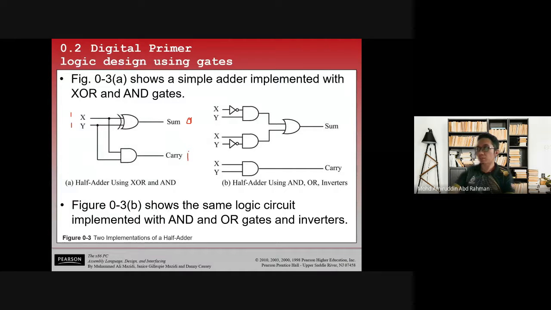Boleh juga nak gunakan AND or inverter. Okay, tapi lagi banyaklah you punya logic gate nak kena pakai. Alright, so kalau you pakai XOR dengan AND, you pakai dua je. Tapi kalau you pakai AND gate, OR gate dengan inverter gate, dia akan jadi banyak. Okay, berapa you kena pakai? 1, 2, 3, 4, 5, 6. So you kena pakai 6 compared to 2.